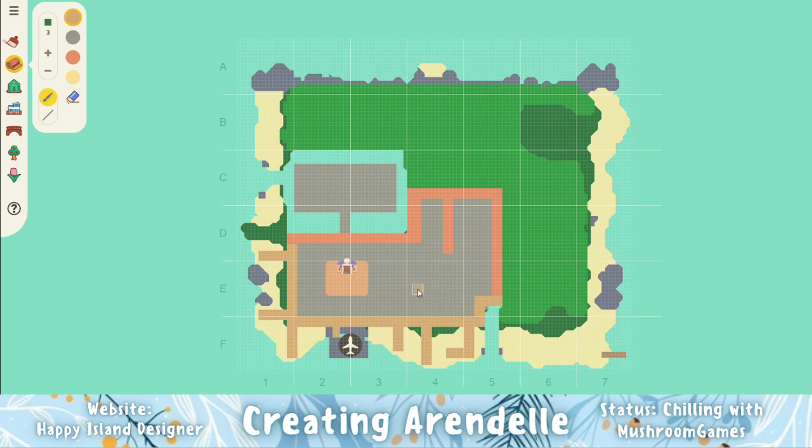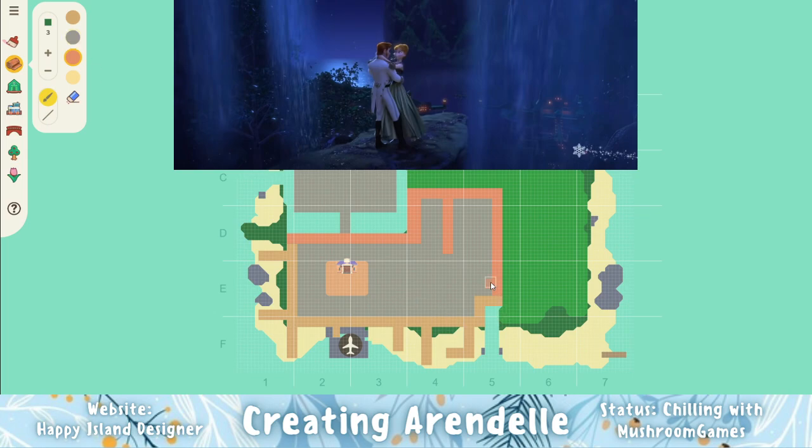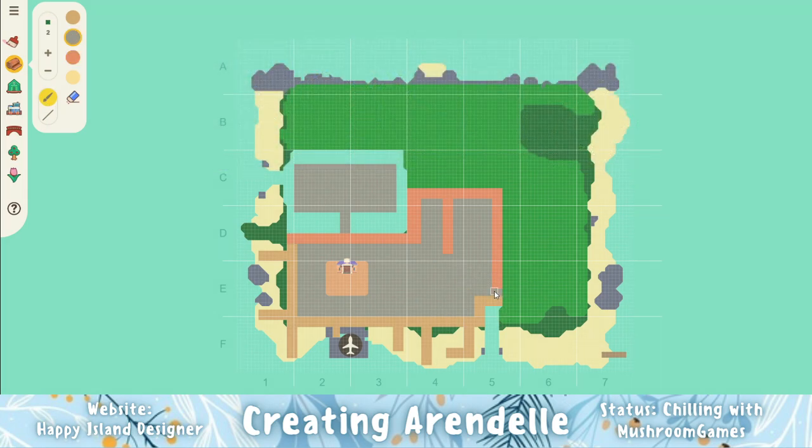So I'm just filling in the rest. So where the river is where I'm gonna put a waterfall. So there's a nice waterfall where the port area is in Arendelle. I also imagine buildings going across here where I'm drawing it in. Of course, it's gonna change later for the actual island.